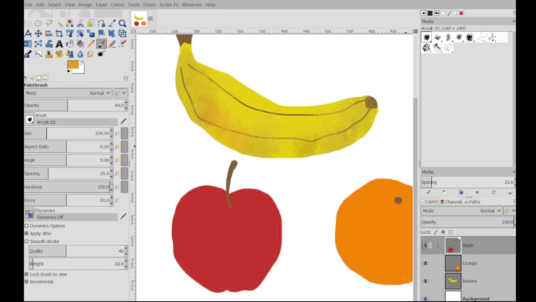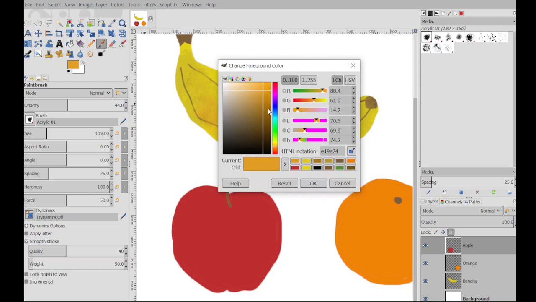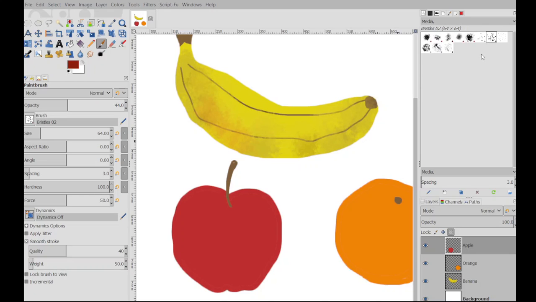Let's do the apple next. So since we've got the stem in already, let's lock that apple channel. Let's pick a color for our apple texture. And this time let's try a different brush. I don't know what we have here. It looks like this. Okay, yeah, spots. So that works well for my apple.